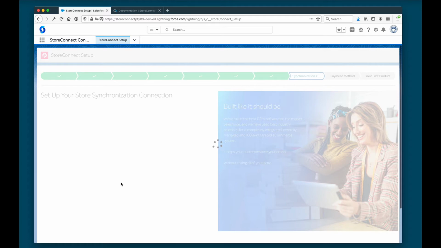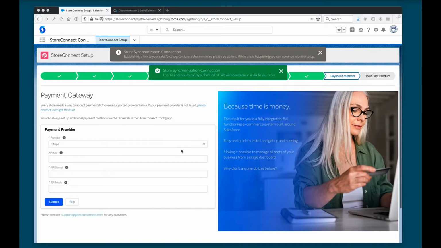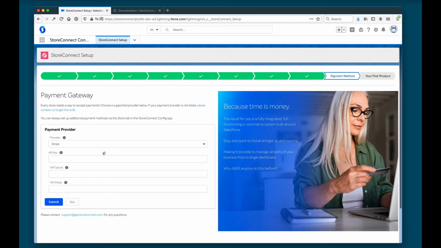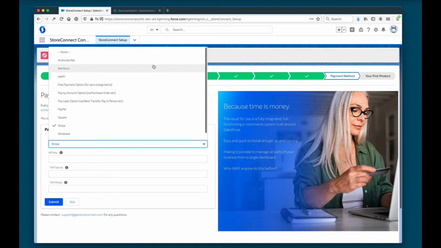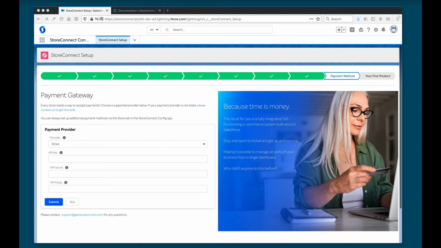This can take some time. The synchronization step is probably the longest as part of getting everything set up. But what we're doing here is all of the system mappings between the StoreConnect store and the Salesforce organization. So we're mapping those hundreds of fields and about 50 different objects across the entire system. So that's now happening in the background, and we're on the next step where we're just setting up a payment provider. We have many different payment providers you can choose from out of the box, and if there's one missing, just contact us and we can get that added pretty quickly.